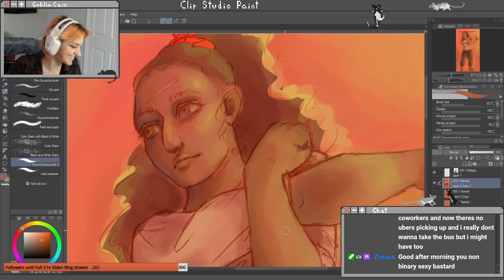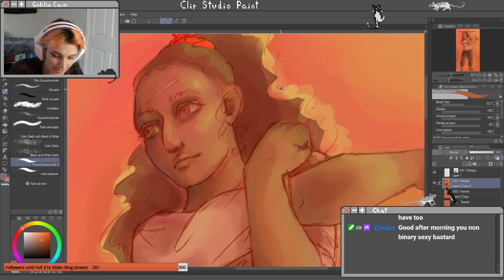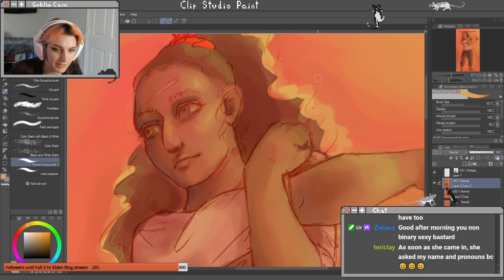Hey, Zix! How are you doing? Oh, fuck! My brain was just like, I'll erase this. That's all the same layer, dumbass.